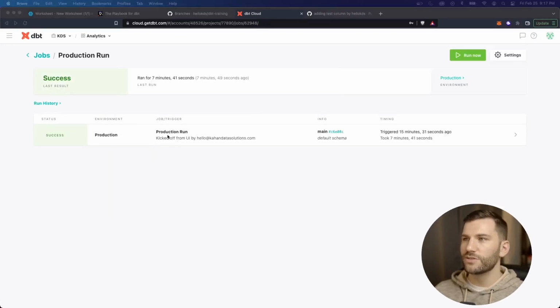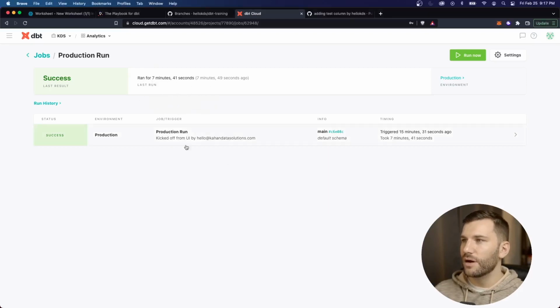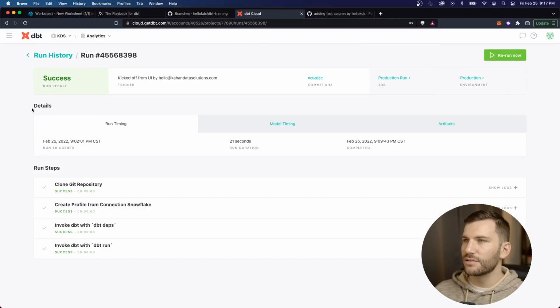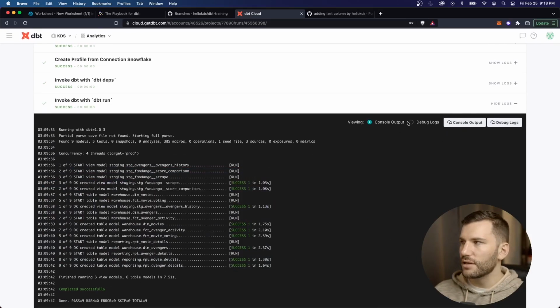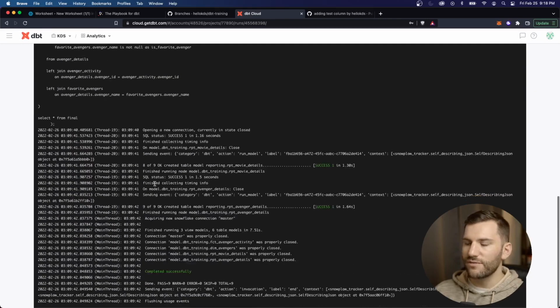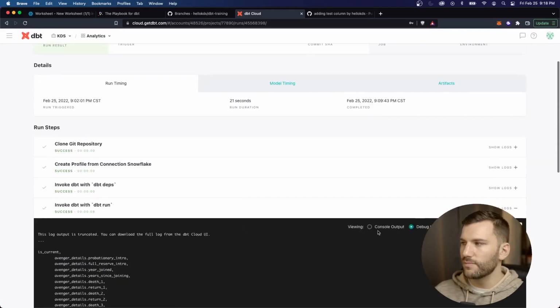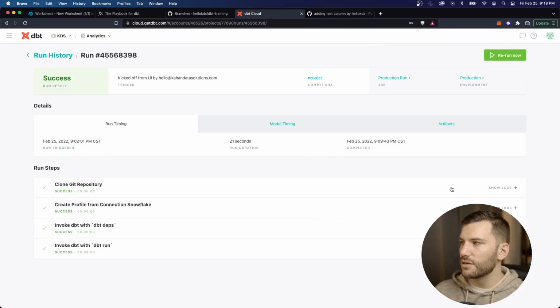All right, so coming back to our job, it finally ran and it was successful. We can see it did run for quite a while, but it ran everything. And you get some nice UI here, colors, and we can see some details about it. You can see what it did. It cloned, it got your profile, ran dbt deps, and then did dbt run. And we can see the output here with some good colors of everything that happened. Again, we can go to the logs and see more specifically on what happened if we need to for debugging purposes.